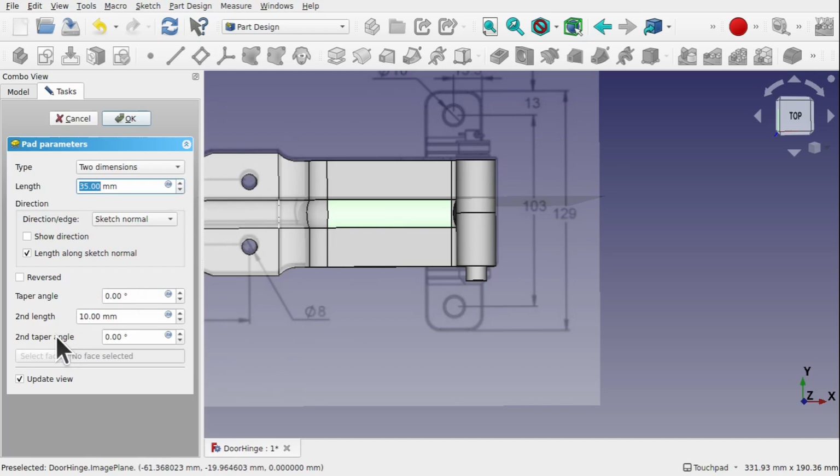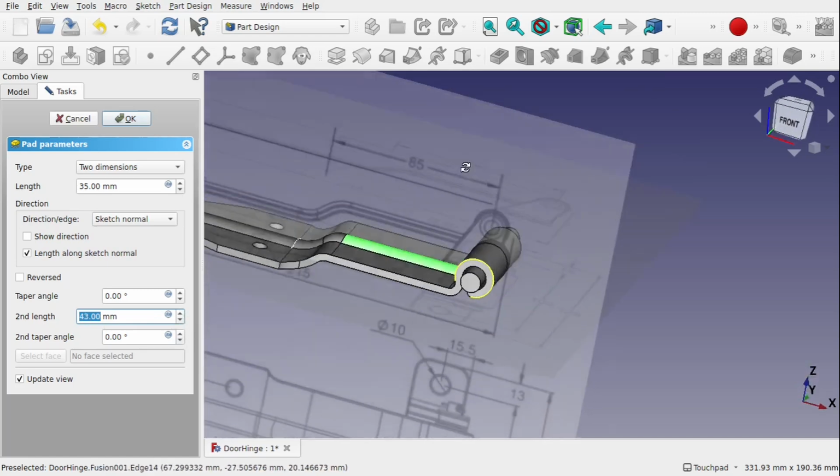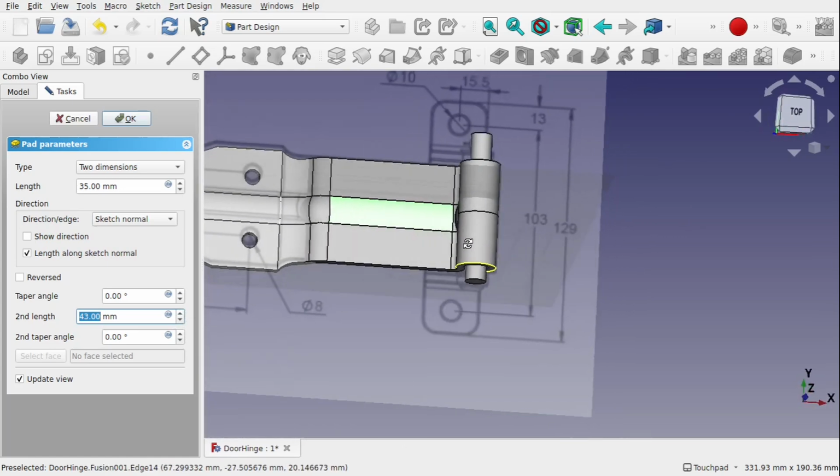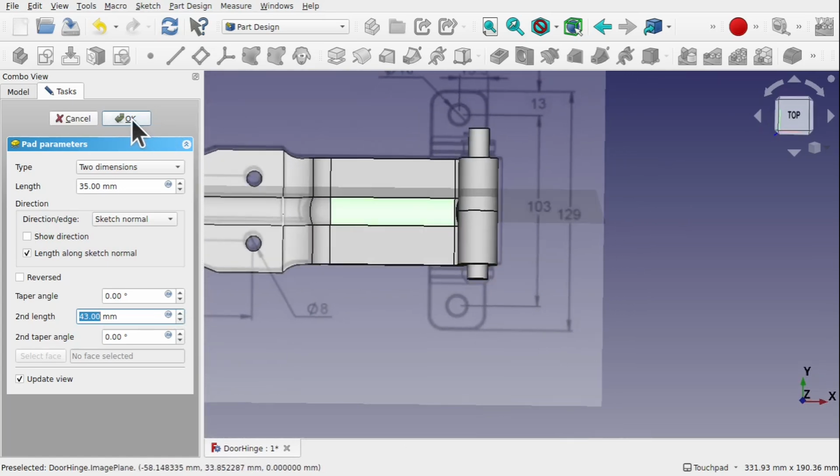The other dimension will come out, and pressing page up to get me into position, and we'll back this off a bit to around about here. So we've got our pin, or the stance of our pin. Let's OK that.